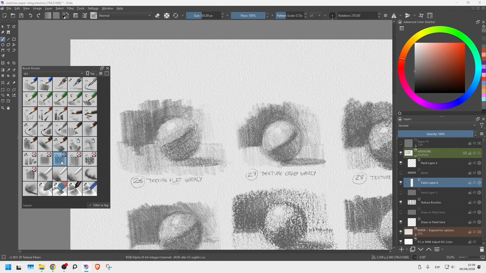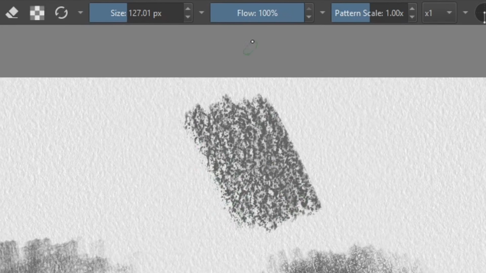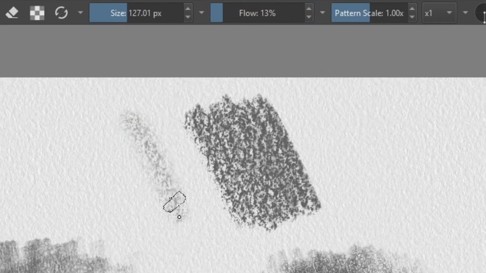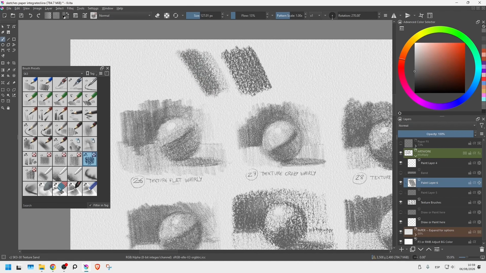Another way to control the texture better, for example, I'm using this one, but if you want to make it softer in terms of shading, you can reduce the flow and you get this effect. It takes more time to arrive to darker values, but you can see that it's softer.